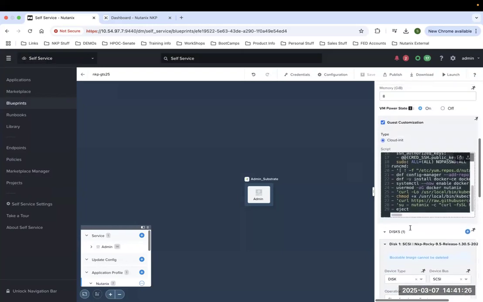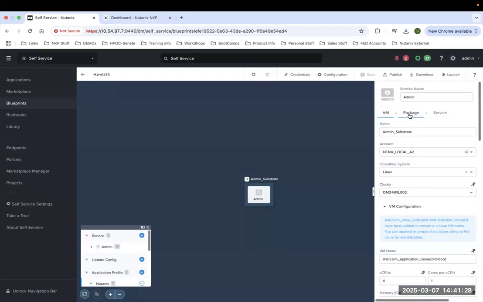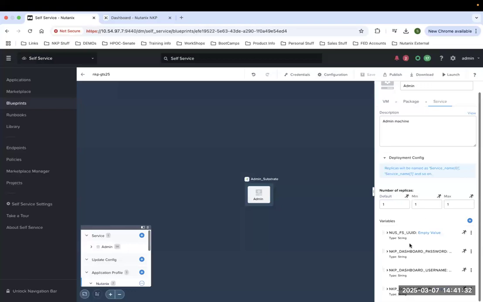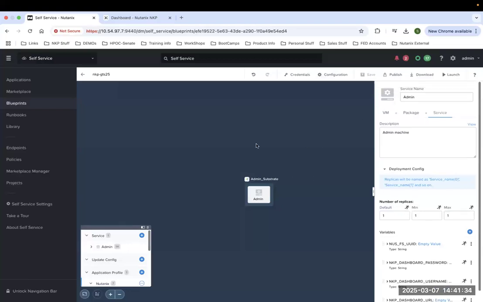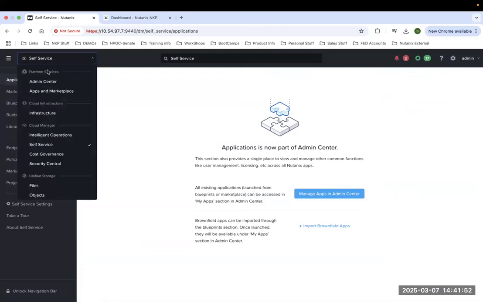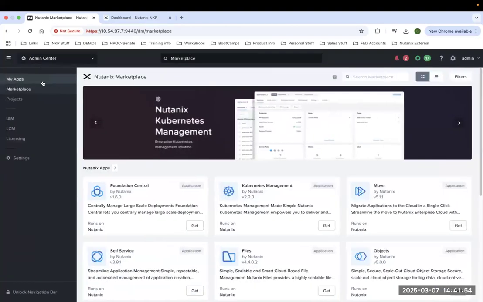And so this is actually part of our blueprint. There is a package, there is a service. We can see how many replicas, we can see variables that are running. And the idea with Nutanix is once you create this blueprint, you can then publish that blueprint and launch it. So all of this gets done for you automatically within Nutanix once we are deploying our NKP solution.